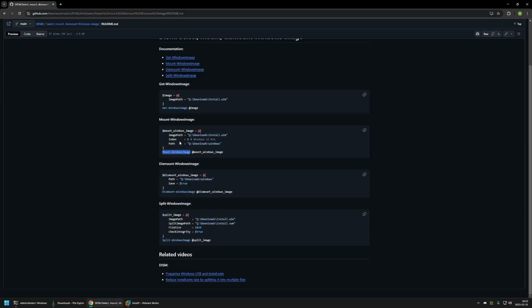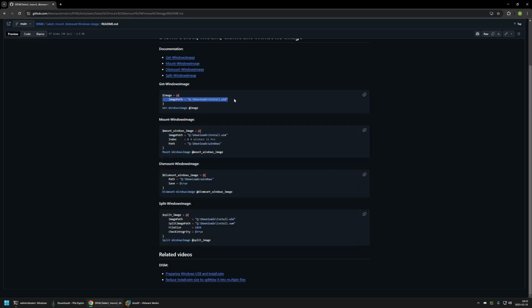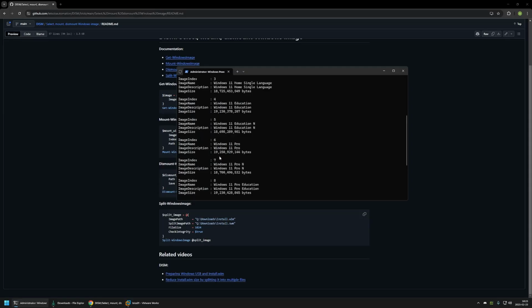For this command to work, once again we need to provide the value for the image path. So for the image file that I have here in my downloads folder, same as in the command before, then we need to provide the index number for the image that we want to mount. As you can see, I'm providing the value 6, and this is for Windows 11 Pro, as you can see in the output from the command that I used before.